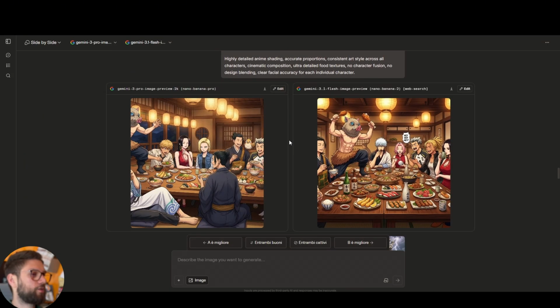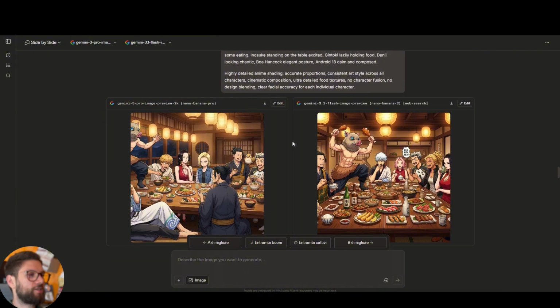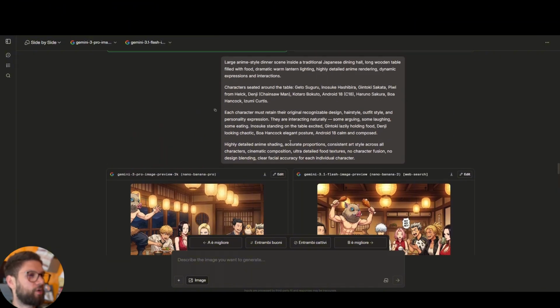So here I want to test general knowledge of the model. So I prompted a detailed scene with a lot of different anime characters. So we have Geto Suguru, we have Inosuke, we have Gintoki Sakata, we have Pee-wee from Elk, a very niche character. I don't know how many of you know about Pee-wee.